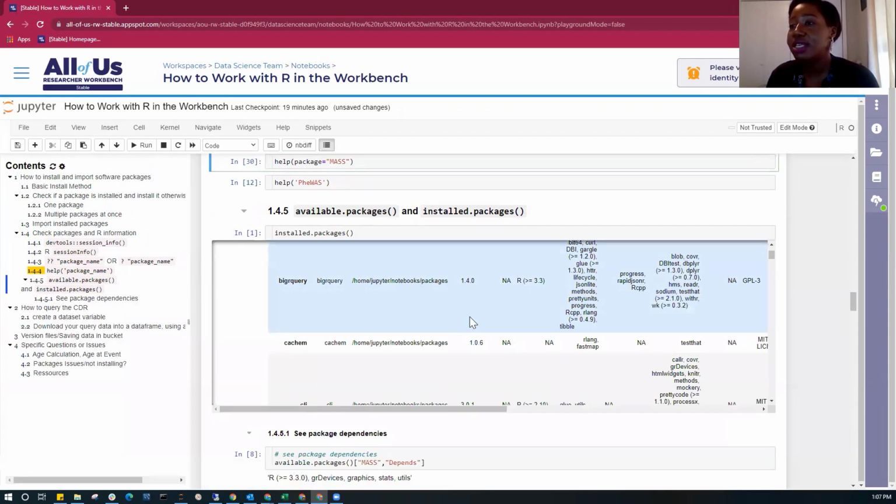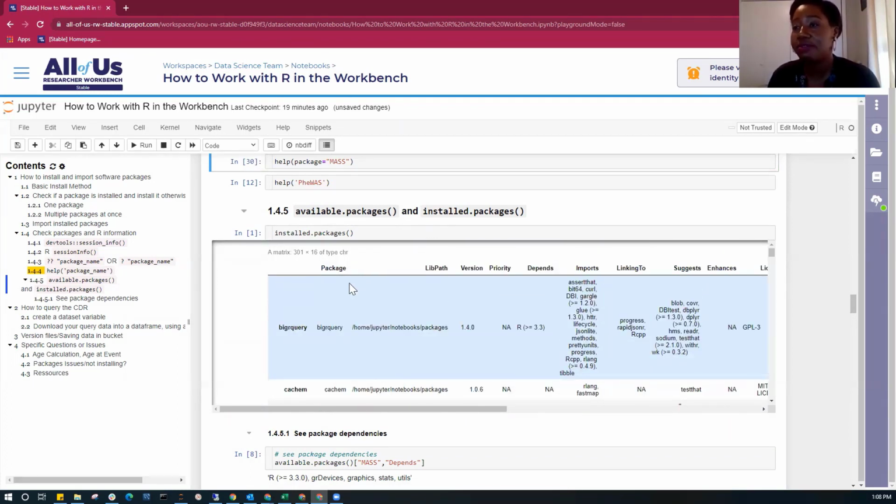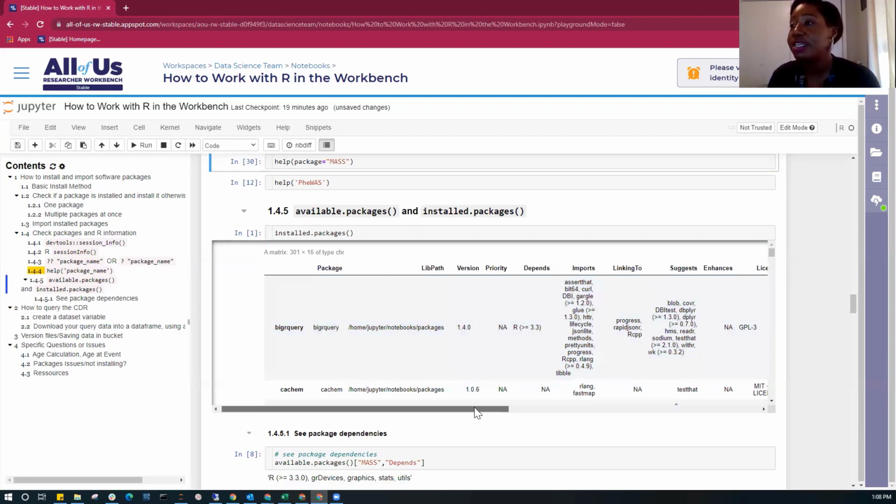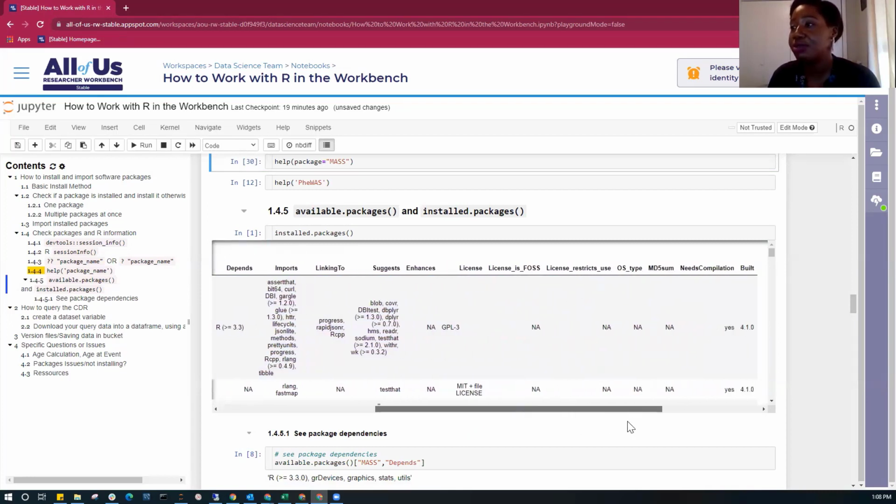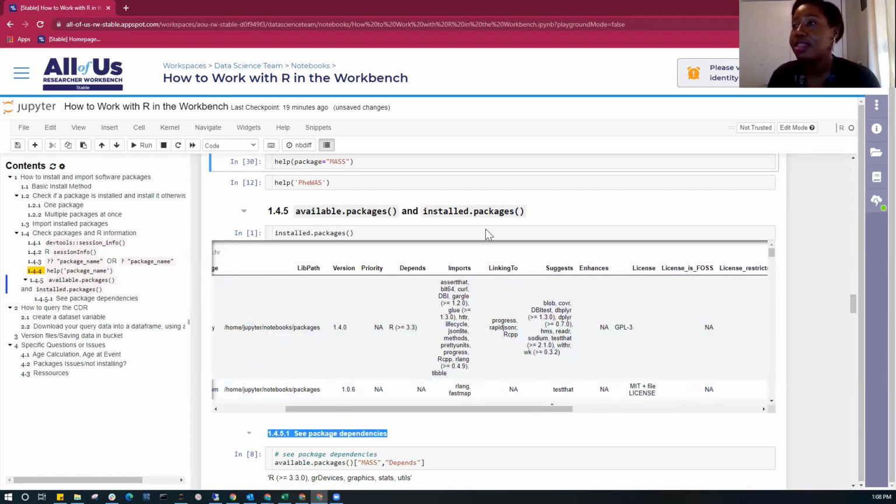The last two ones that I want to talk about for package information are available packages and install packages. So available packages will show you the packages that are available on the CRAN repository for install, and it gives you so much information about it. It's a nice matrix for you here. And the install packages will show you the ones that you actually installed.